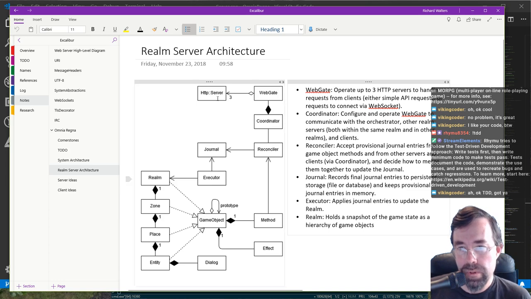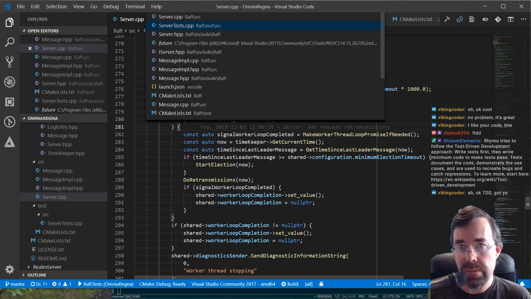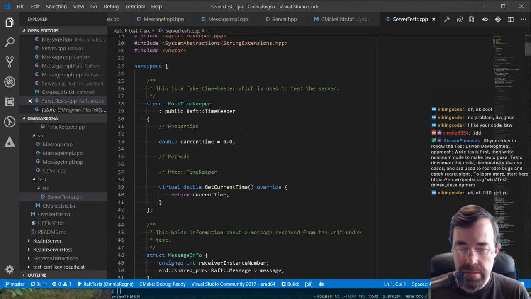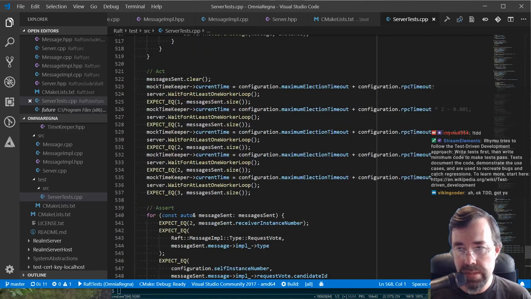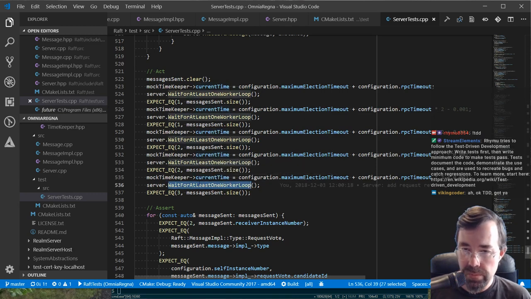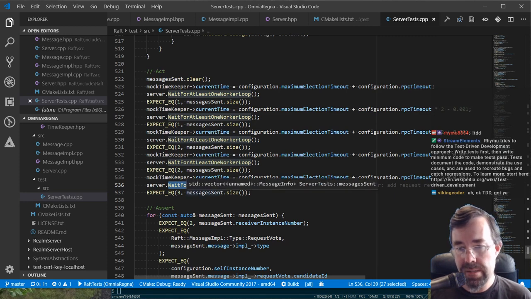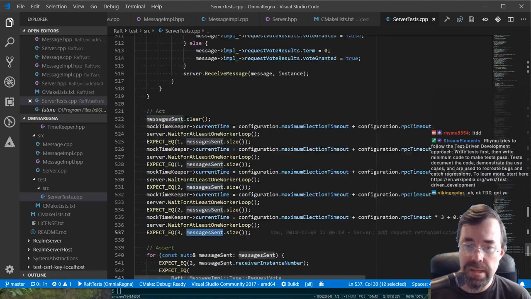But since I want to focus on one box at a time in my unit testing, which is kind of core to test-driven development, when I'm testing the coordinator, there is no real web gate, there's no reconciler, there's not even the concept of real time, really. So everything is mocked around the coordinator or the Raft component, and that includes time. So there's an object that's given to every unit of the server. In the real integration, it'll be a real timekeeper that measures real time, but when we're unit testing, it's a fake timekeeper, and I strictly control the current time on the clock so that in our tests we can set precise times, and when we allow the server to run its worker loop once, it'll pick up that time, and we can then check that the side effects we expect actually happen at that time.